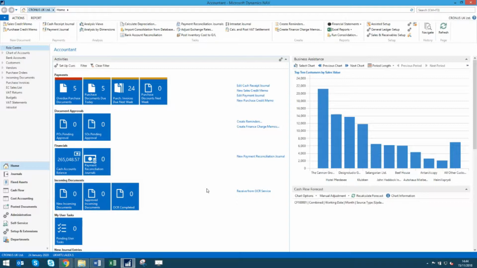NAV's role centre can be seen here, and it is essentially just a home page for when you open up NAV. It shows you various bits of information and gives you quick access to data and actions from within NAV that are specific to your role. Role centres will look different dependent on your role, which will have been set up in NAV. At the moment you can see I have an accountant role centre, but I'm going to change it to the sales order processor for the video.